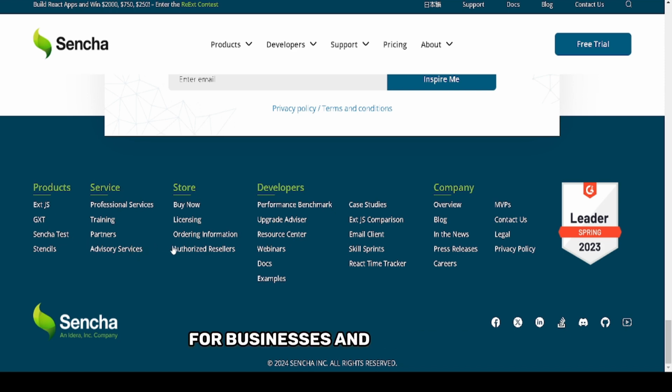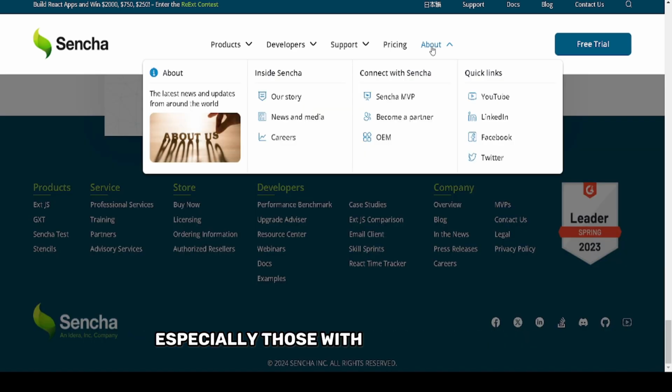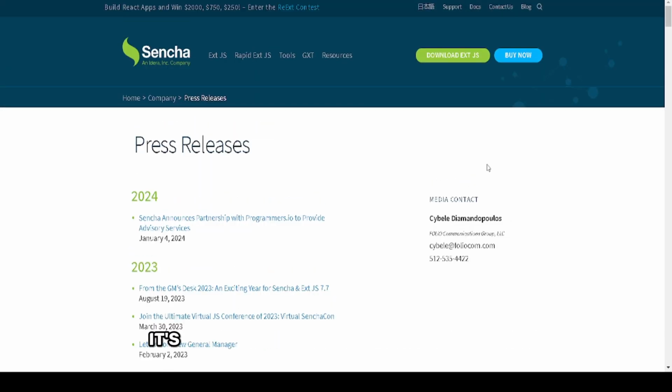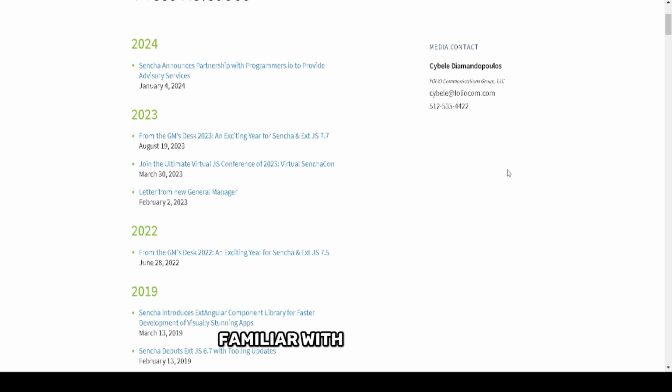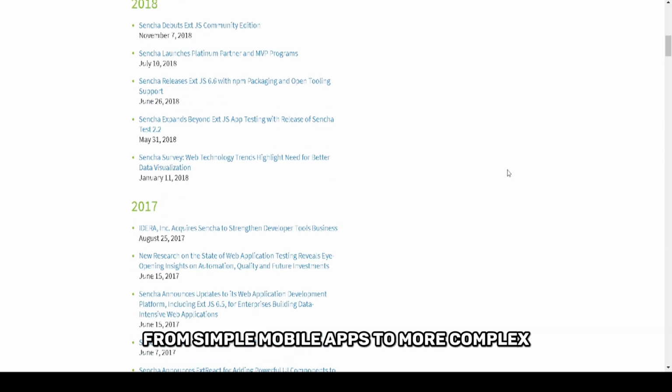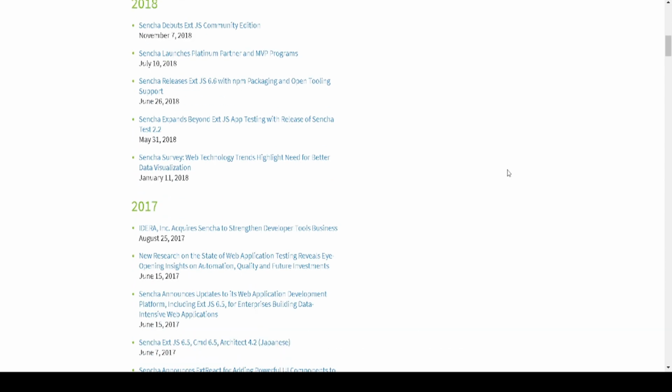For businesses and developers focused on creating enterprise-grade apps, especially those with large datasets or requiring complex user interfaces, Sencha offers a comprehensive solution. It's an excellent choice for developers familiar with JavaScript and looking for a framework that can handle everything from simple mobile apps to more complex, data-heavy applications.